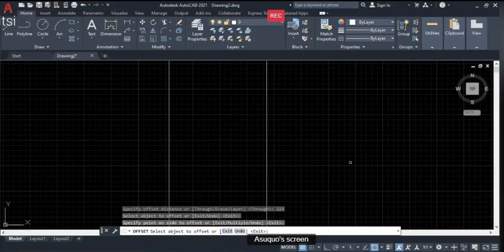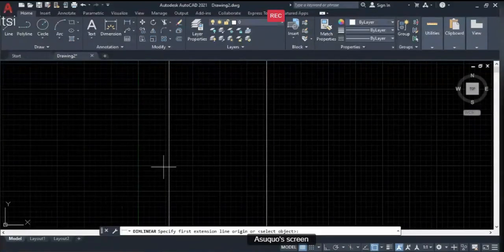Now the thickness I have there, if you check, the thickness I have there is 225. Now how do I know that it's 225? Let me just measure it. See.